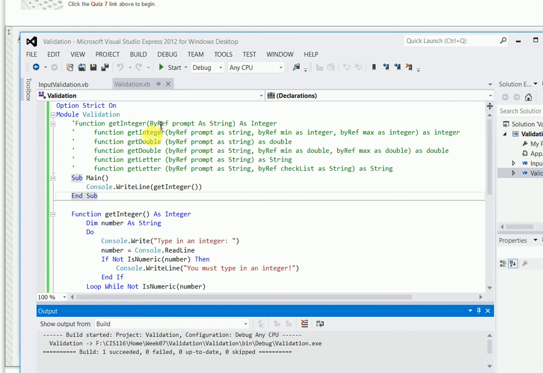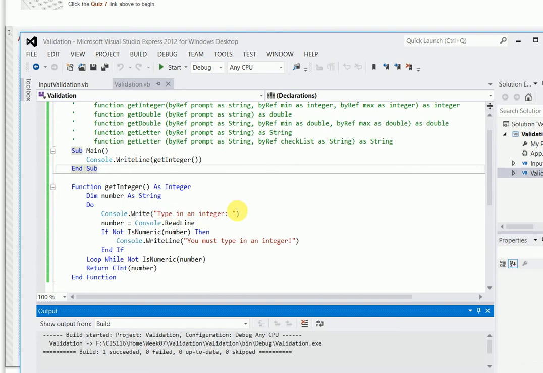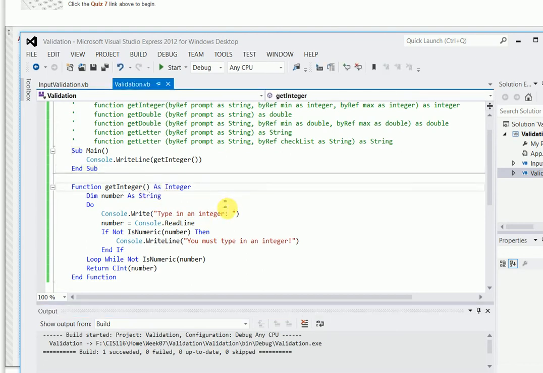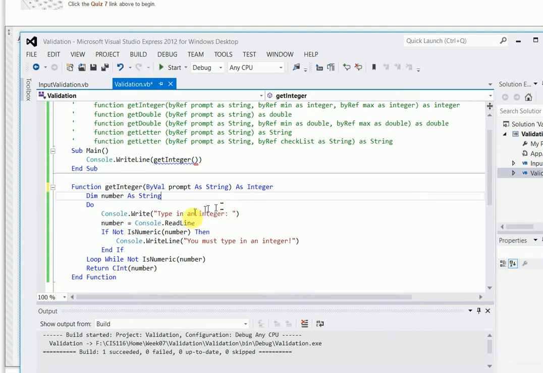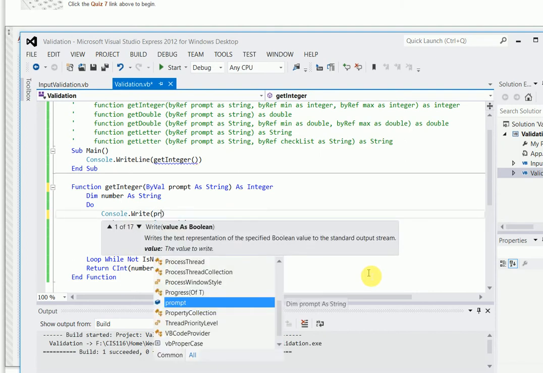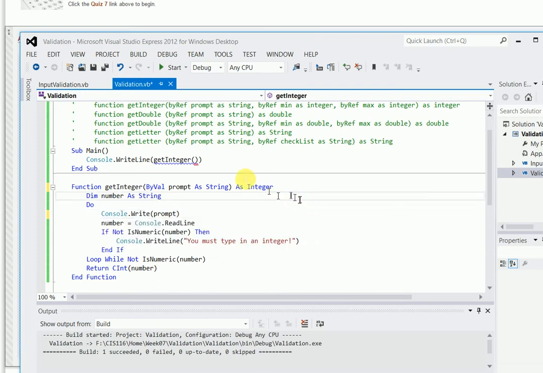The only thing is, the requirements say that I have to send this prompt down here, the prompt that says type in an integer. We can do that by receiving it right here: ByVal prompt as String. Now rather than typing it in here, I'm going to make this a little more dynamic and flexible. I'm going to just print out whatever that prompt is. And now, of course, up here, I have to send it that, don't I? So say the type in an integer.